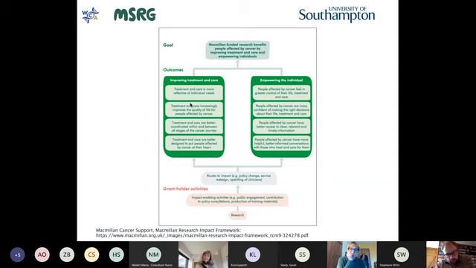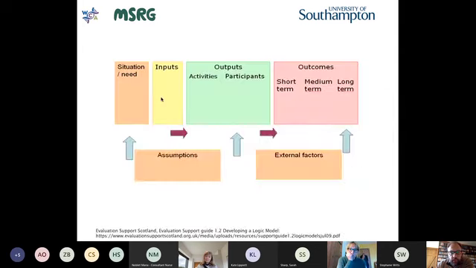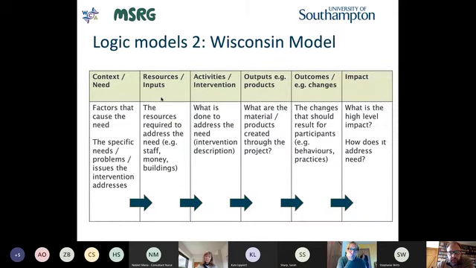Now, a critique of this model is that it's often simplistic. There are no assumptions behind here. There's no identification of risks or indeed inputs. And also, because there are just three levels, developing a logic model, often they can get unwieldy in terms of how much information is contained in each of those sections. So another approach is the Wisconsin model, and this is more frequently used, and it's one we're going to be looking at later on today.